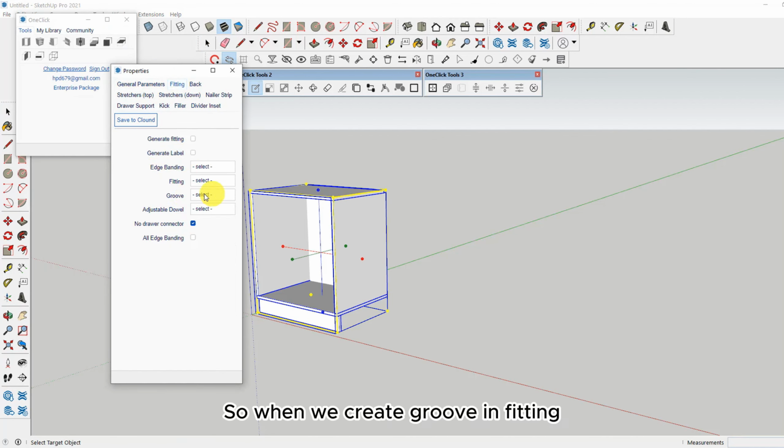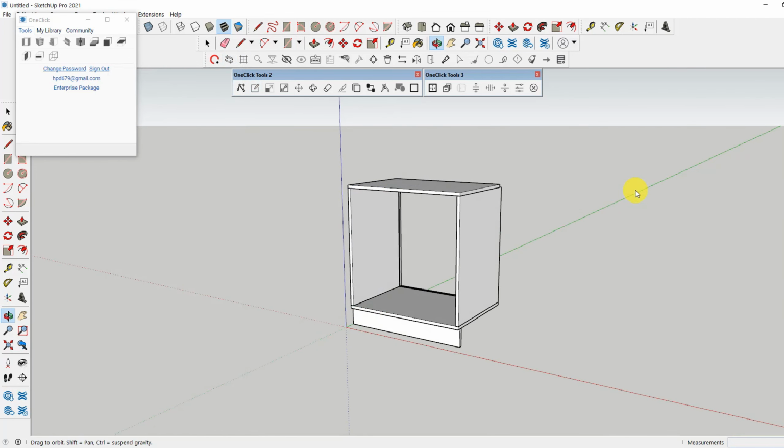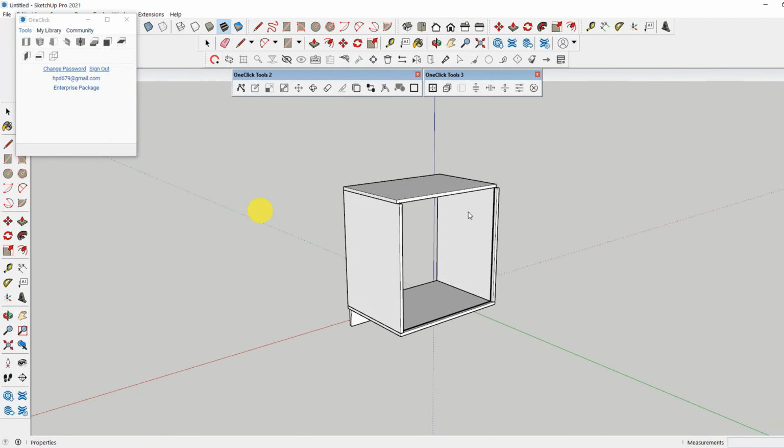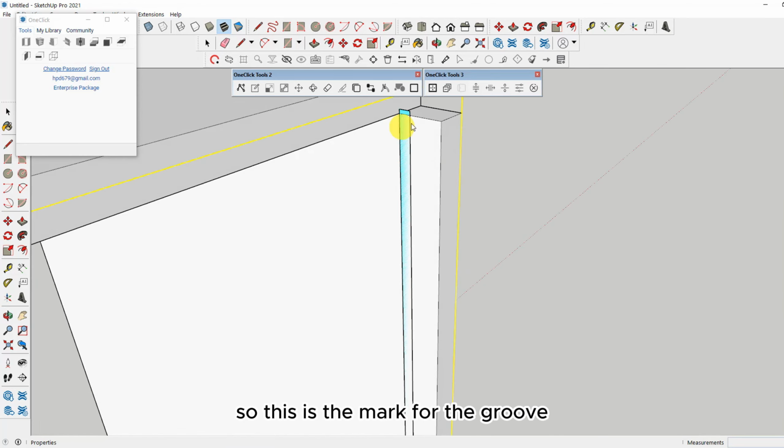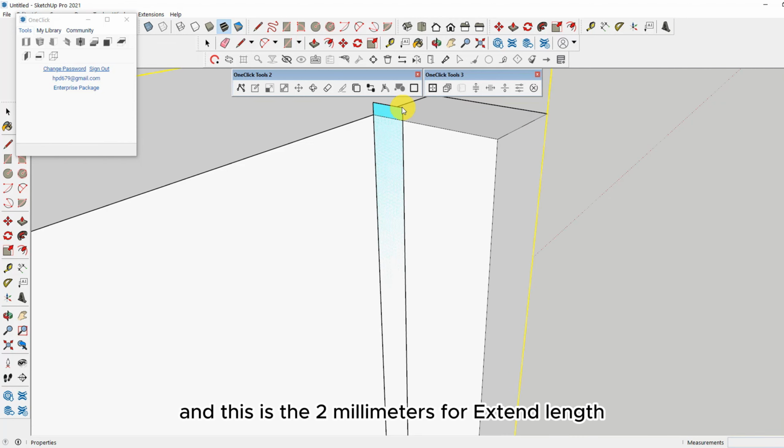So when we create groove in fitting, select a type of groove from the list. So this is the mark for the groove, and this is the 2 millimeters for extend length.